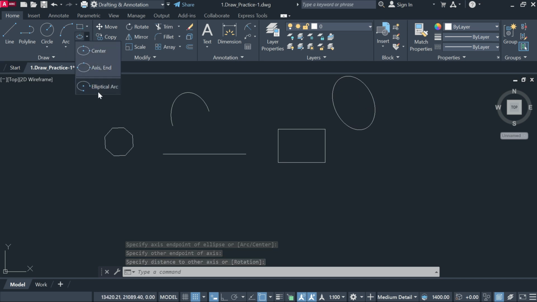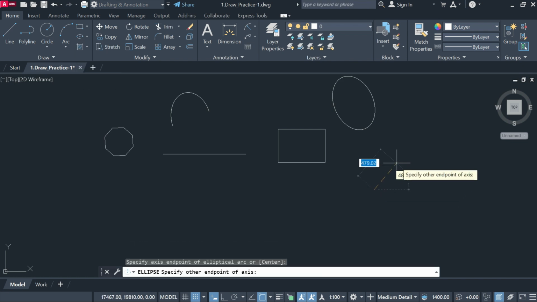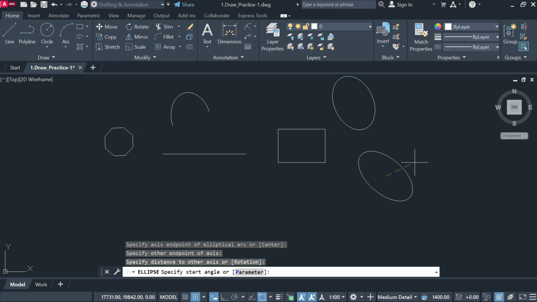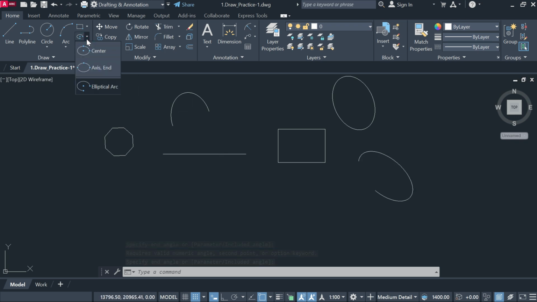And the third one you can see here is also like an arc. Just click here, and click here. Then press Enter. Yes, you see this arc, as you want you can draw it. So these tools also you understood.